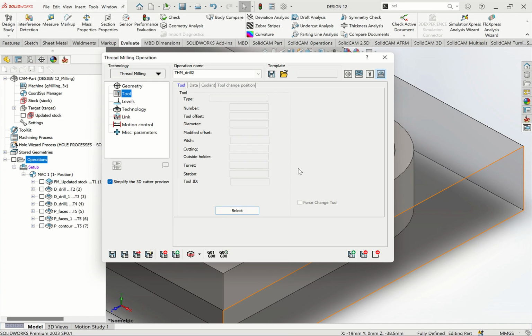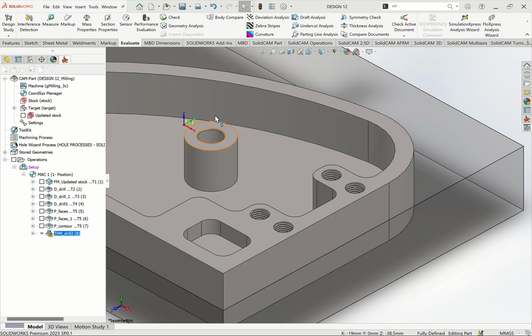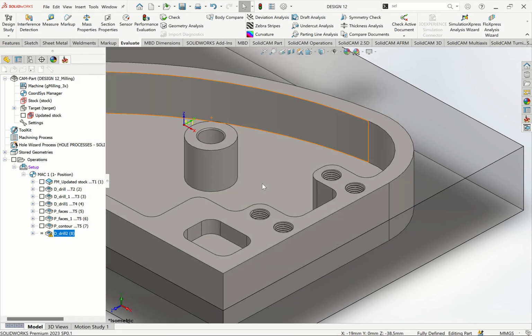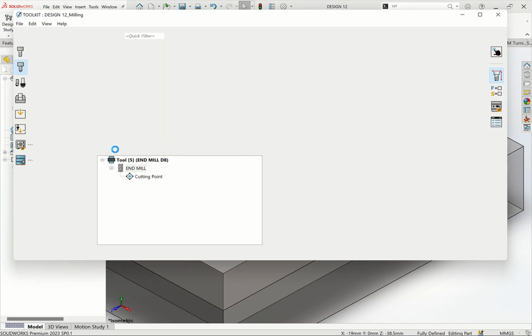So suppose the tool here. Sorry, this is where I forgot, because we don't want to do thread milling for this. We want to do tapping. So for you to do tapping, you pick 2D drill. It will change to 2D drill, not what we had done. Sorry for that. Then the geometry will remain the same. Then come to select the tool. That's why it just gave me those errors.